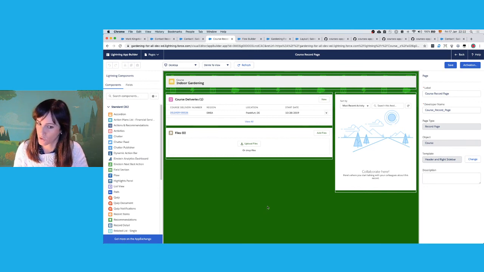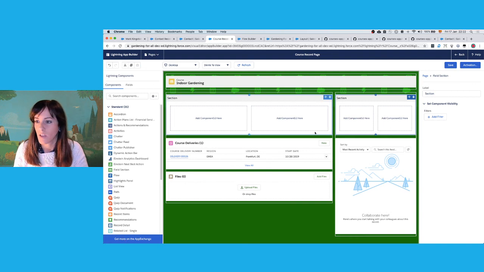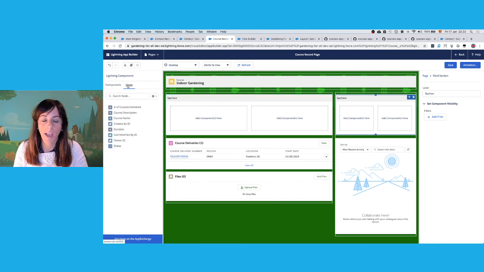So let's talk first about the dynamic forms pilot. The first thing that you have to do if you want to use dynamic forms is, instead of using the record detail component, you have to use this component here, field section. In my case, I want to have two sections, one section here and another section here. Once you have your sections, you are ready to add your fields.